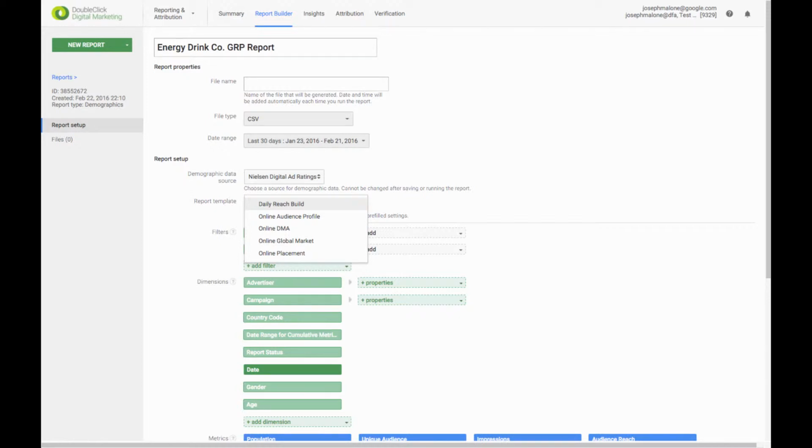The Online Audience Profile report is great for understanding the composition of your audience. The Online Global Market report is great for understanding how well you're meeting audiences when you're expanding your international reach. And then finally, the Daily Reach Build report is good for understanding how well you're doing day to day at reaching your audiences. Let's focus on that last one, the Daily Reach Build report. Because again, we're trying to understand how well we're reaching the 18 to 20 females on a day-to-day basis.